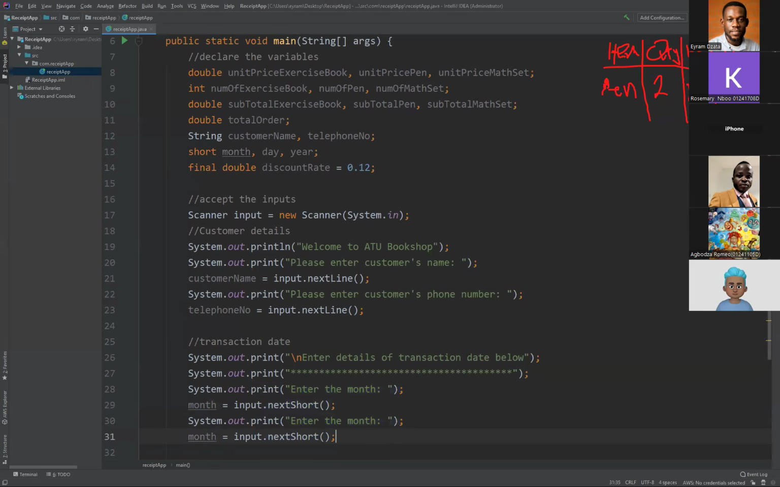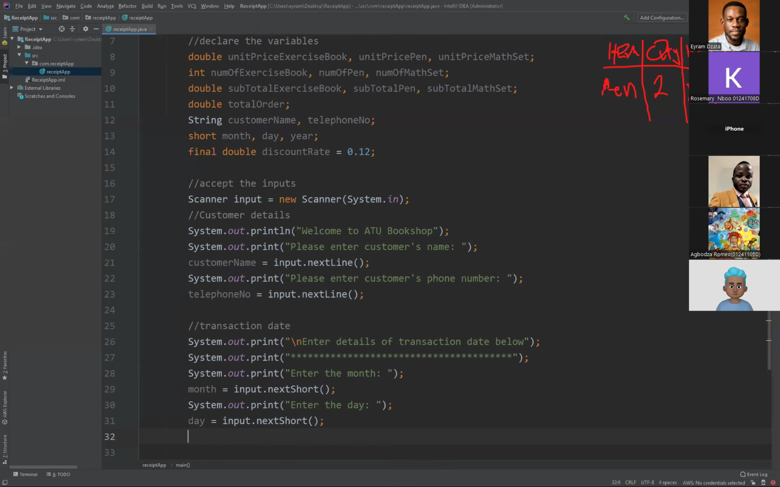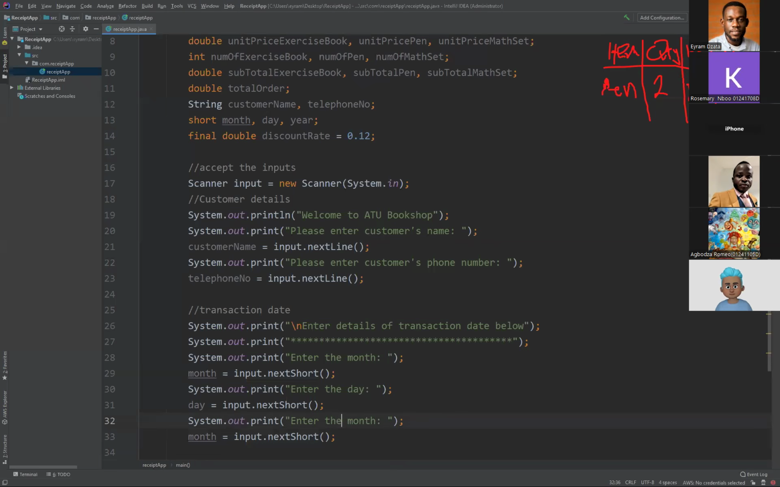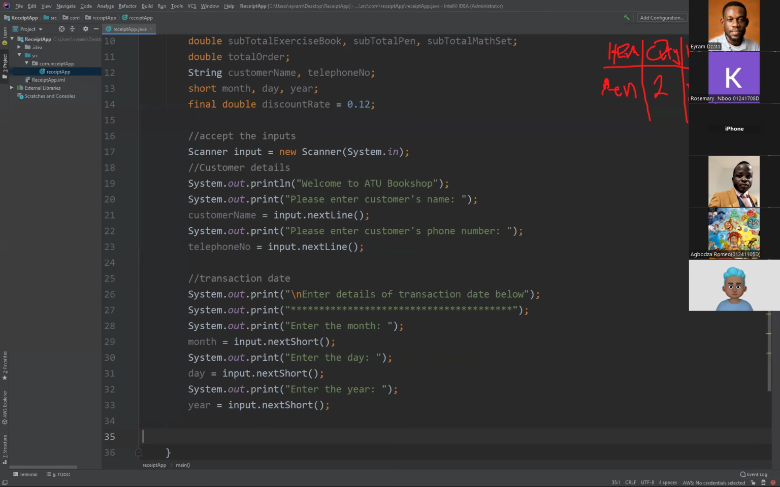Then we will do for the day, enter the day. So day would also be next short. Then the last one we'll do for the year. So enter the year. We'll have that as year is equal to input dot next short.